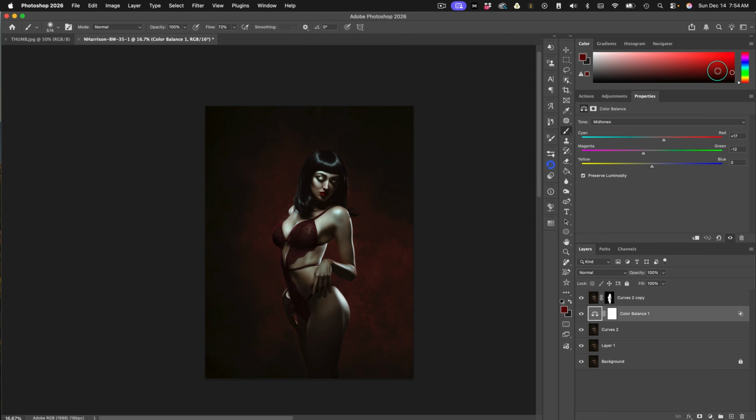And keep in mind that you can always go back in. Maybe you want to play with the shadows a bit. You want to add a little bit more magenta so it matches the burgundy of her bodysuit, which I think looks really pretty. Okay, now here's what we're going to do.